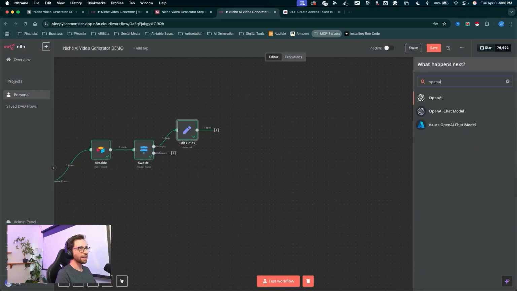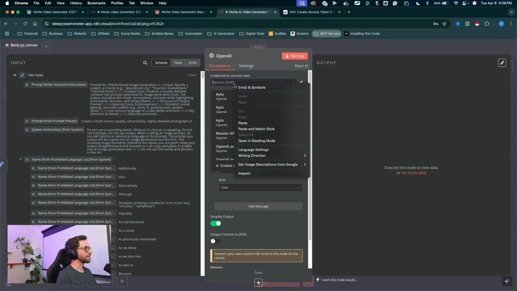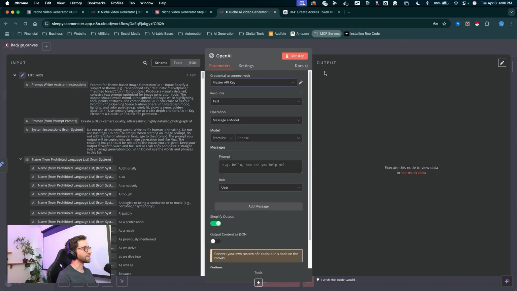Type in OpenAI. You can use any LLM you want. I'm using OpenAI. We're going to find the node to message a model. Choose that. Same thing here. You're going to have to set up your OpenAI credential. I have the tutorials on setting up your credentials with OpenAI. You can check that out.